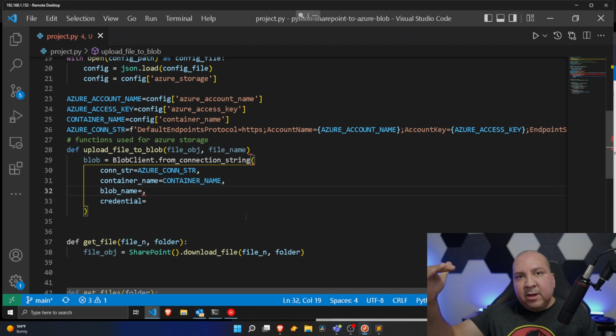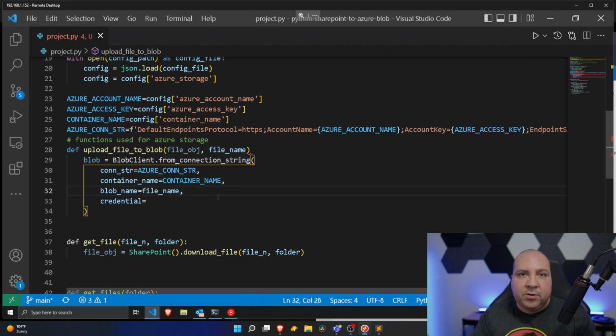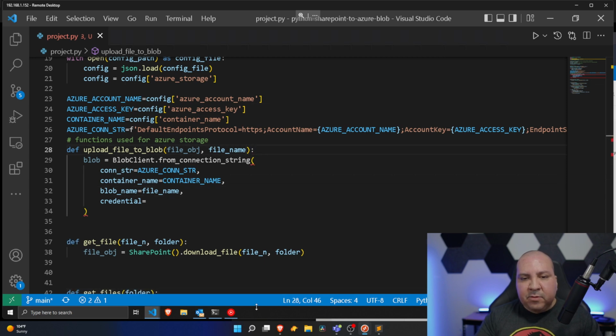So if you're downloading, let's say, 5 files, this has to be a variable, has to be unique. And this is why we're passing in file name over here as an argument, because this is going to be our file name. When we save it out to the blob, we want it to save under the same file name. If you don't want it under the same file name, or you want to modify it, then of course you could do stuff like take whatever the file name is, but then add to it.